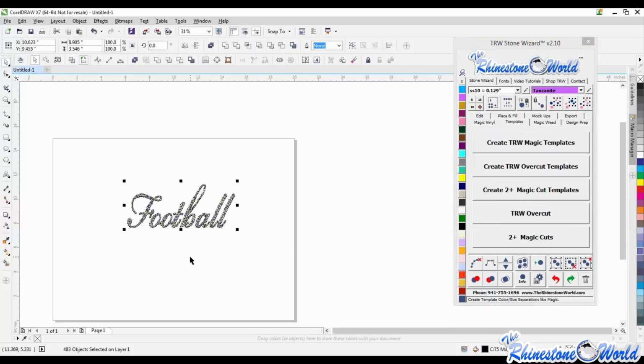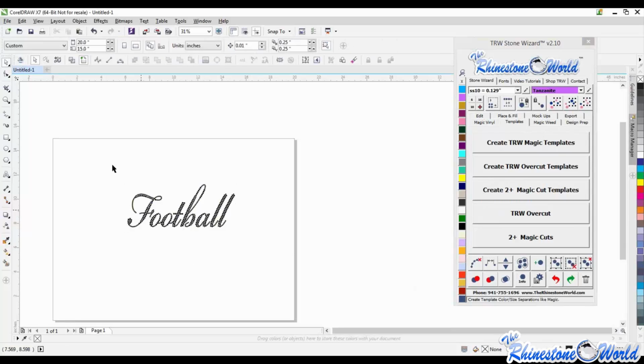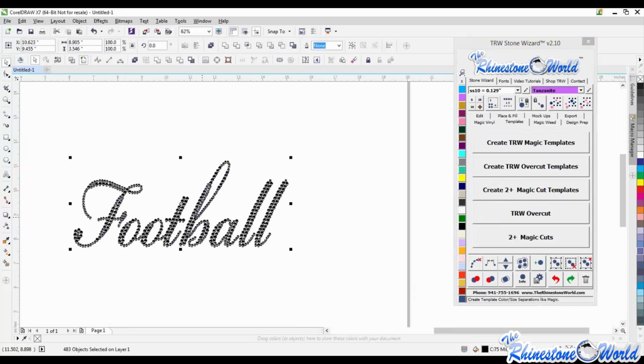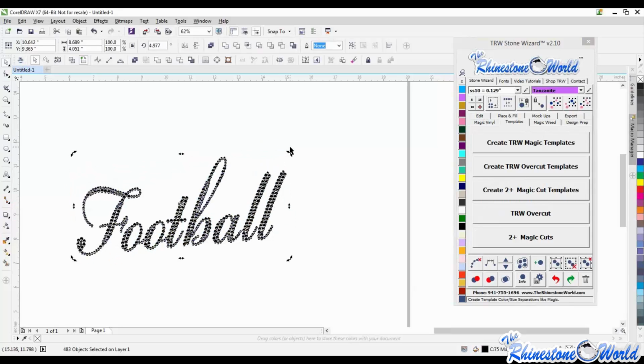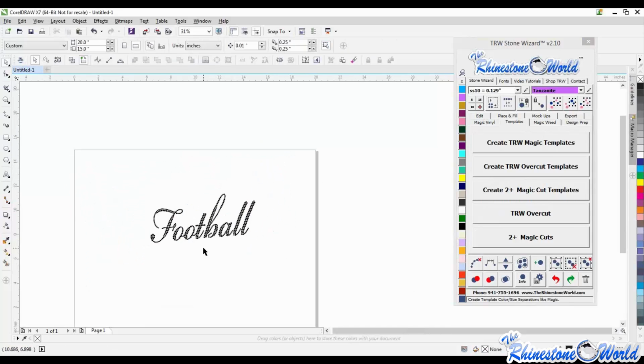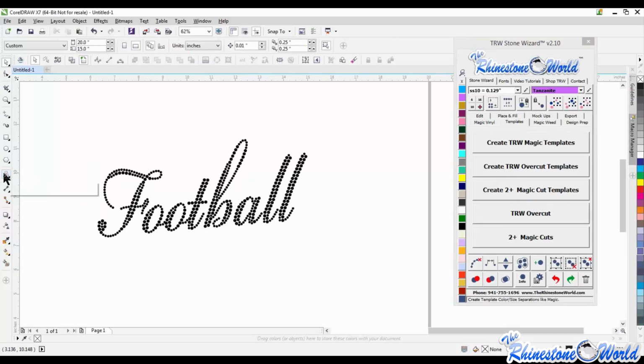Okay, now let's see. I have this football right here. Let's just see what we could do real quick while we're in here. If I grab this, let's rotate this a little bit. Not much, but just a tiny bit. Get a little bit of an angle on it. And I'm going to try and just create a quick little design while we're in here.